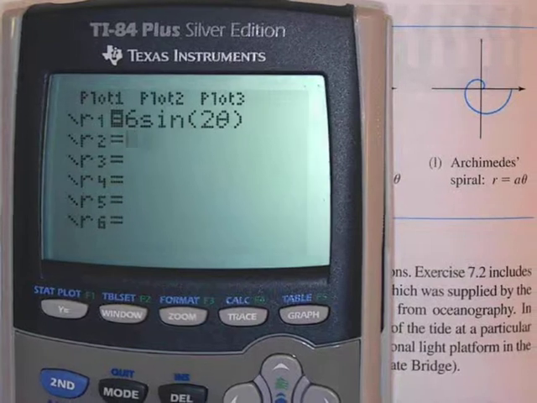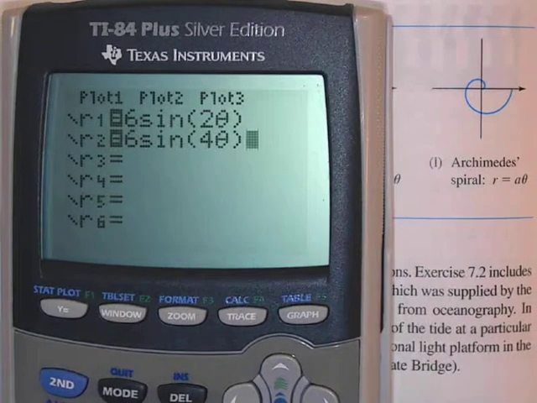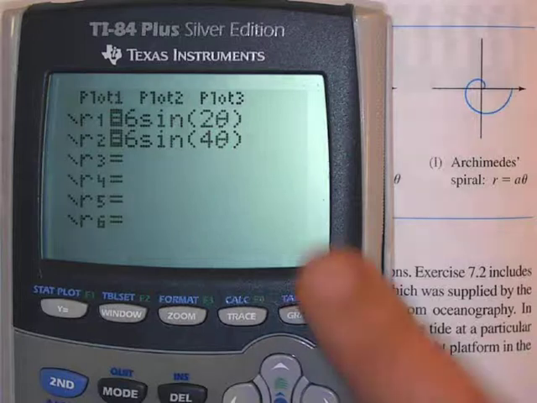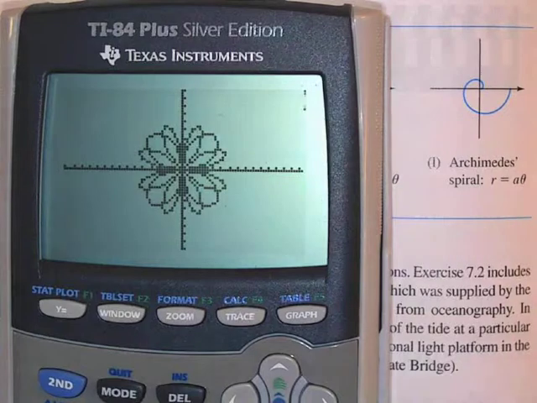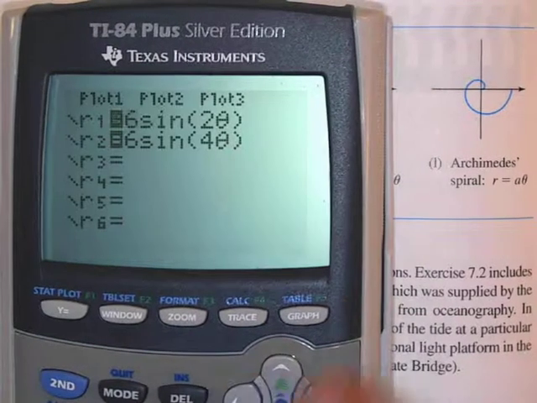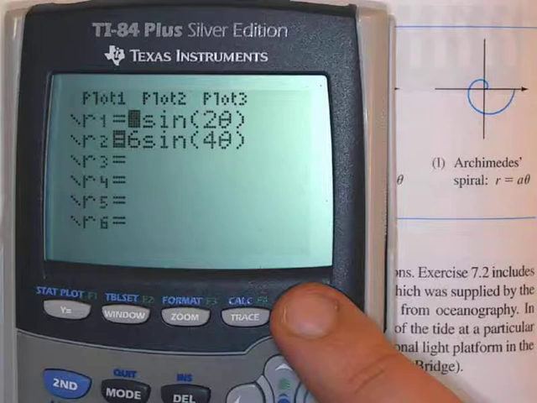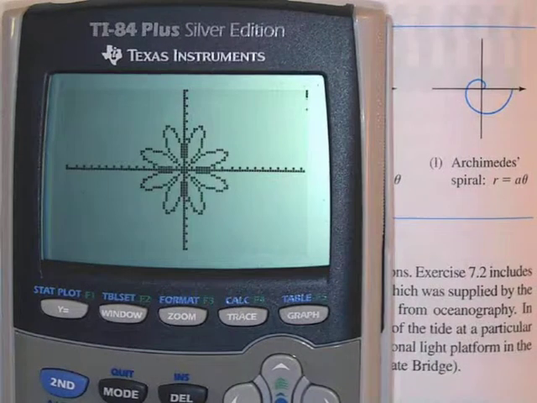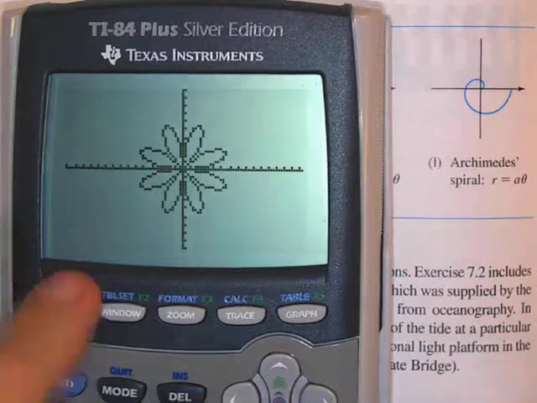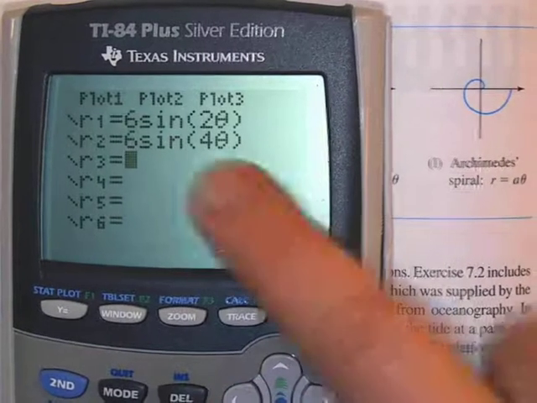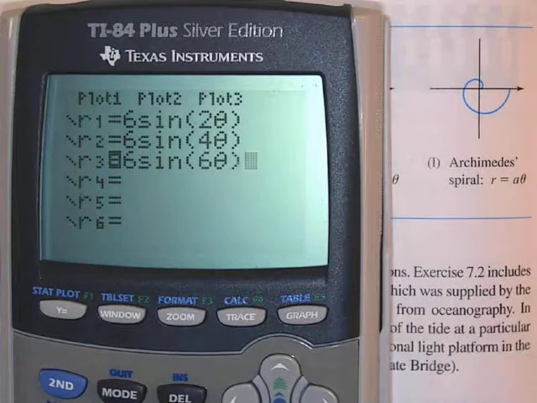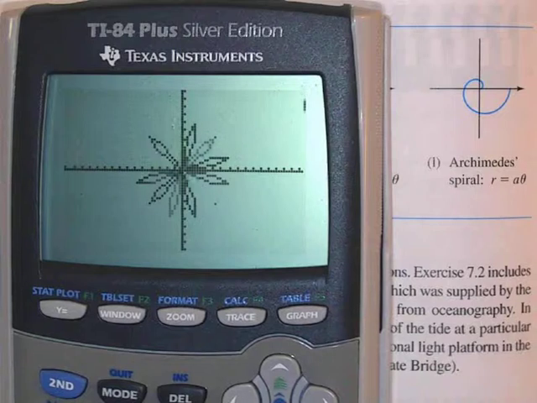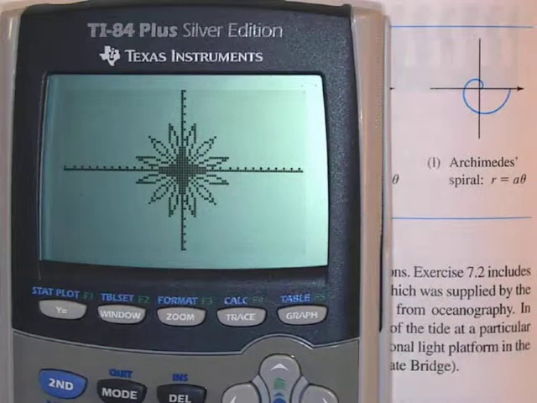So now, what if we go 6 sine of, let's try 4 theta. I don't remember what this does. I just wanted to see. If I turn the first one off, wow, it's a beautiful flower. What happened to our number of petals? They doubled. So what if you change that to 6 from the original? Would it triple? Super cool.